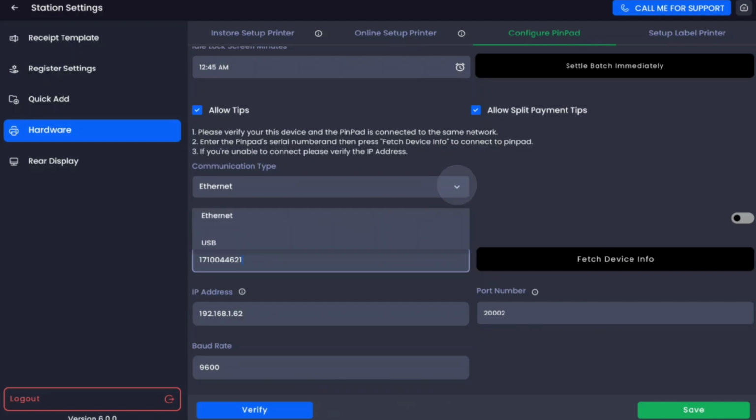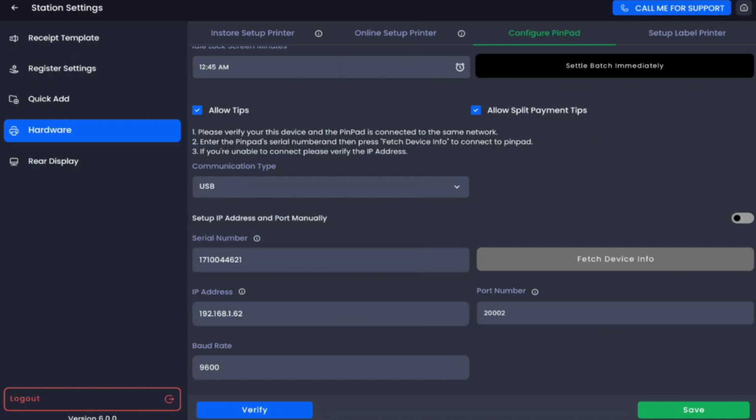If your Pinpad is programmed for USB, select USB as the communication type, then click Save and Verify. The system will display Packs Connected if the configuration is successful. And that's it! Your Pinpad is now configured and ready to use.